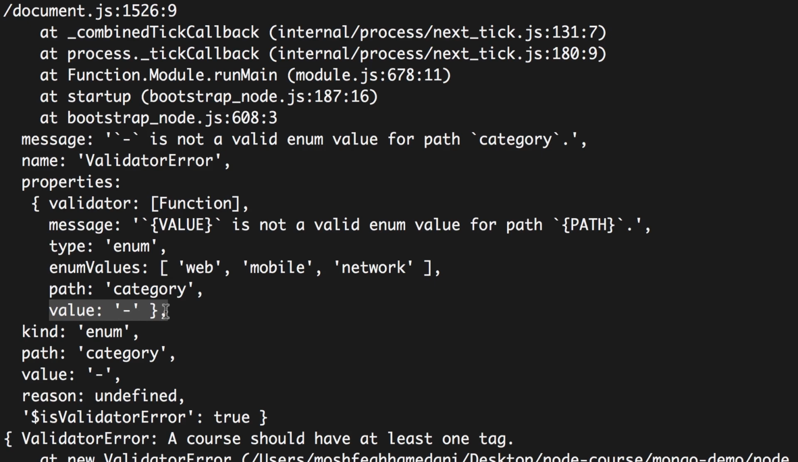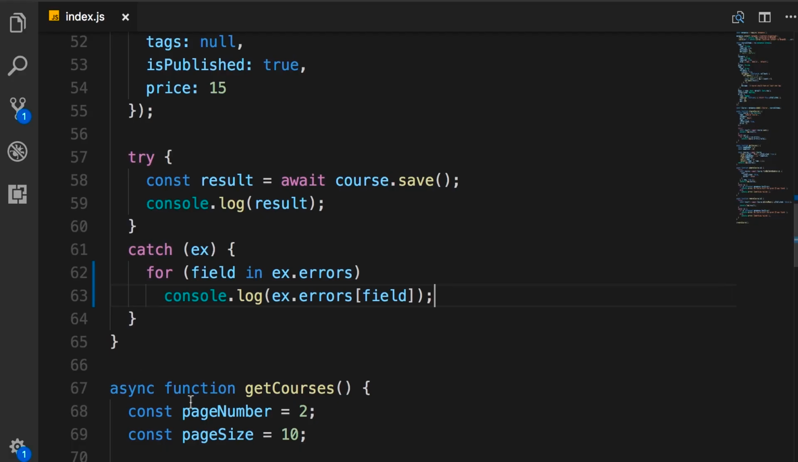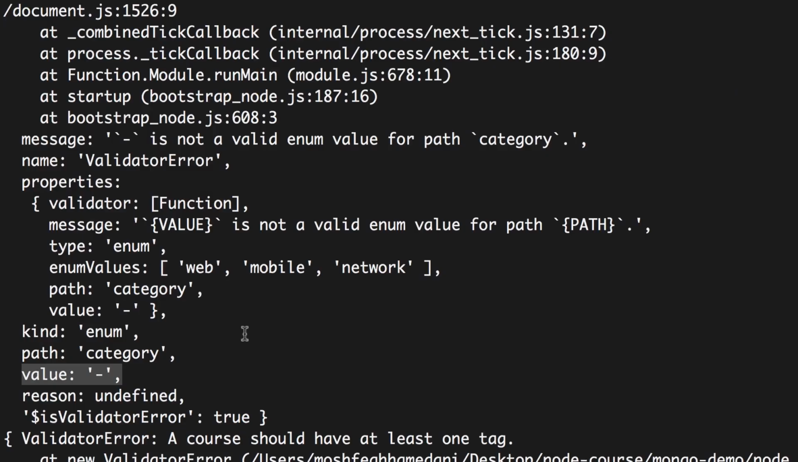So our validation error object has message, name, properties, and a few other properties here. One is kind, which is set to enum, and this is basically a shortcut to properties.type. We also have another shortcut property, path, which is set to category, and value, which is the current value for this property. So here we're iterating over these validation error objects, and here we have multiple validation errors.